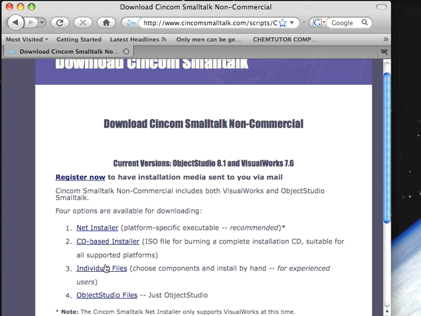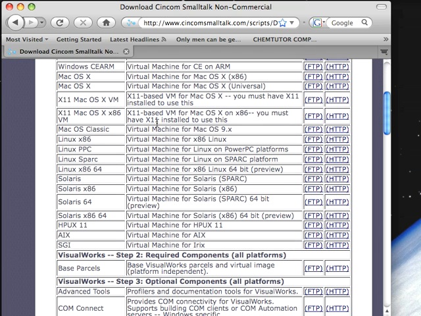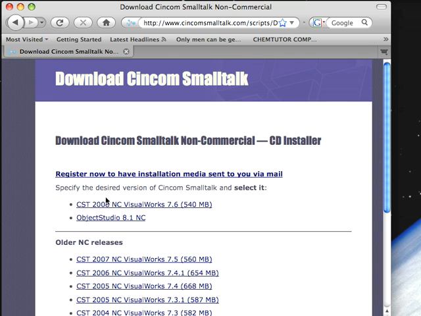I'm going to leave individual files alone, partly because you get to a list of stuff here, individual files which are compressed. This works fine if you really know what you're doing, if you've downloaded the product before and you're very familiar with it. If you're not, you're better off going either with the network installer or the CD-based installer. I'm going to go here, download the entire ISO file. This is for Object Studio 8.